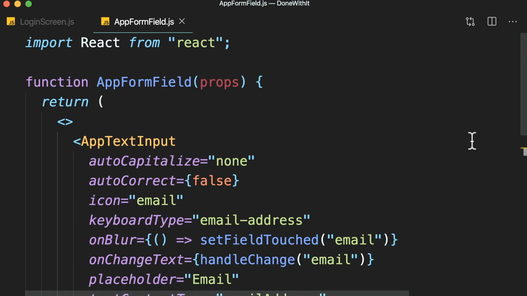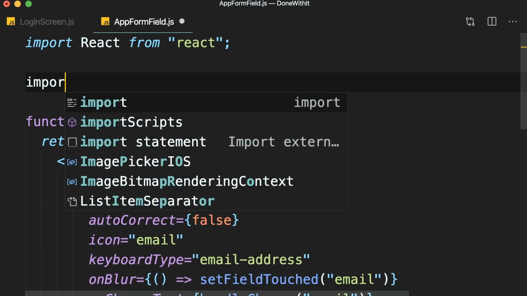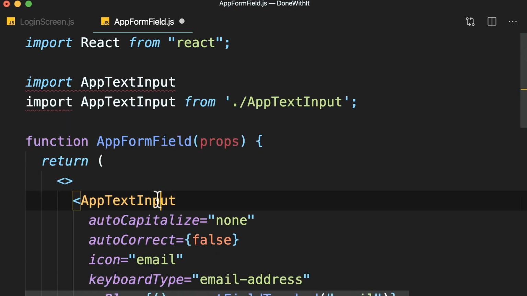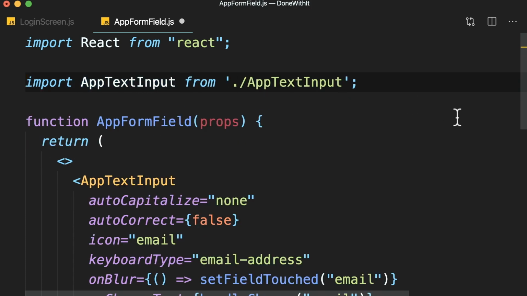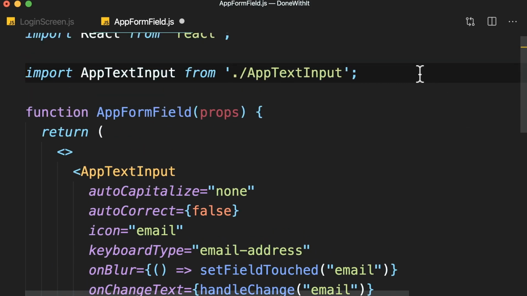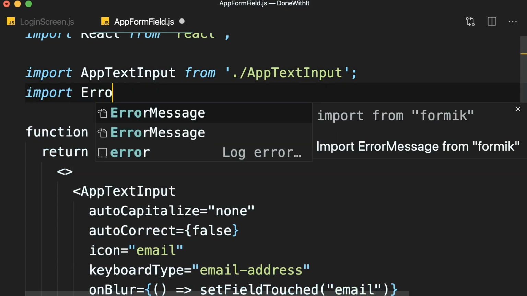Okay, now we have to bring in a few components. So we should import AppTextInput because we're using it over here. We should also import the error message component. Let's do that as well. Import ErrorMessage.